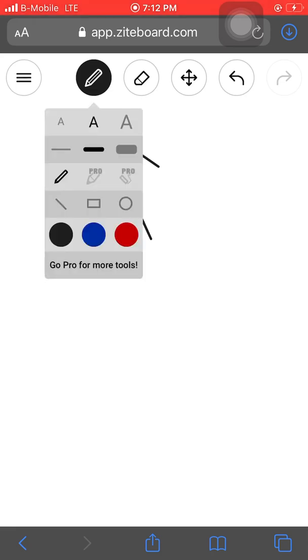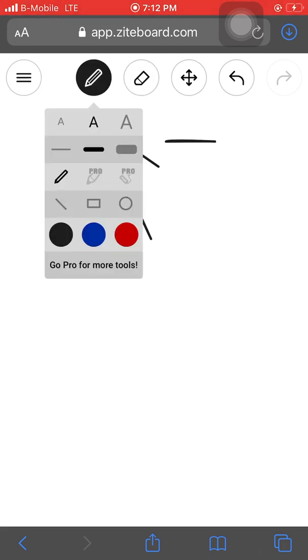Look at the features on Sideboard. You can see a lot of options. First one is the pencil. So when you click on the pencil, you will see there are three options. First one is the size of the line of the pencil, and the second one is that the pencil can draw different shapes: a straight line, a triangle shape, a rectangular shape, a circle, and then you have the options of different colors.